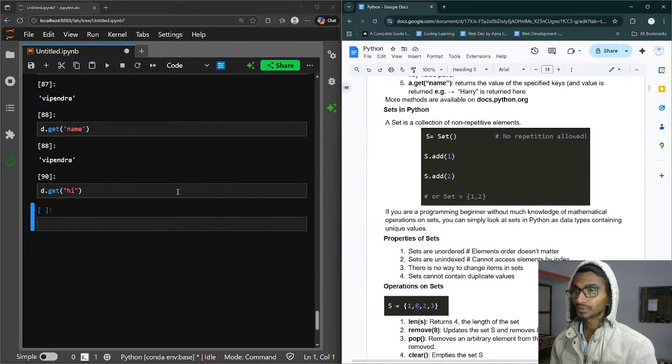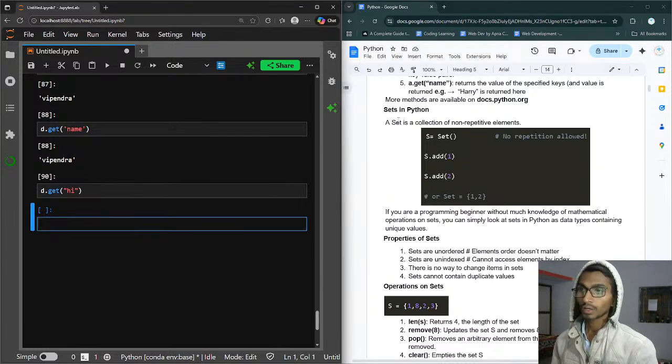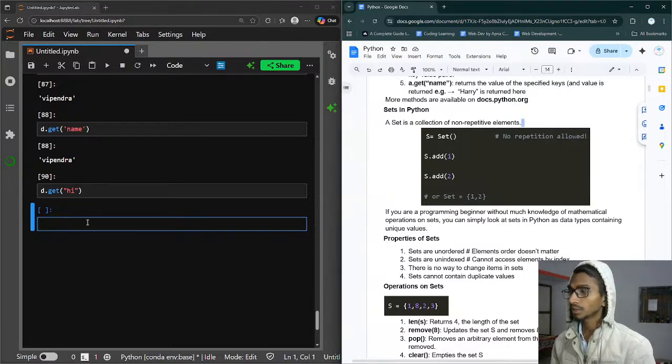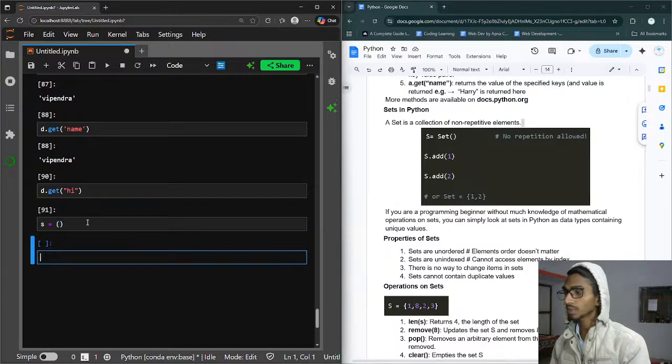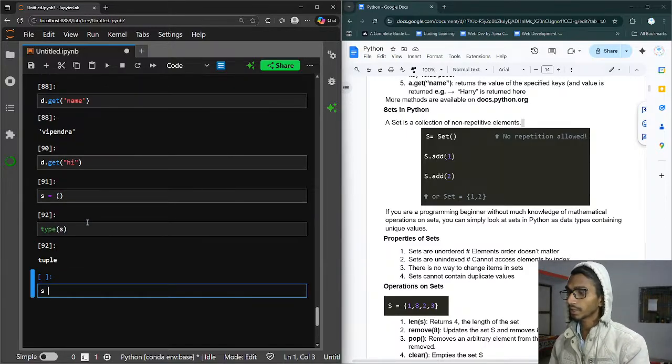Sets in Python. A set is a collection of non-repetitive elements. Okay. If we actually want to make a set, I can't make a set like this because this is going to be a tuple by default. So if I just give the type of S, that is tuple. So how can I actually make a set? By making it like this.